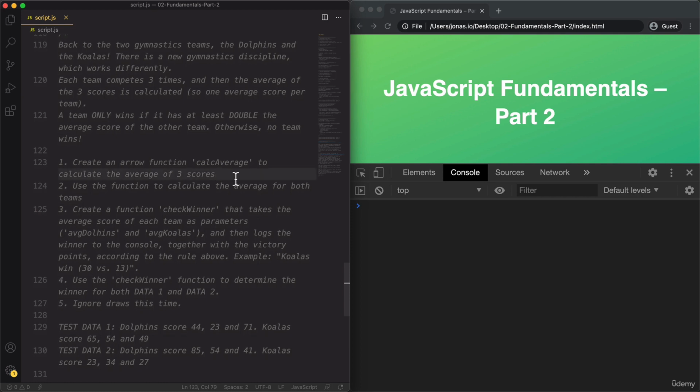So first, create an arrow function called calc_average, which calculates the average of 3 scores. And actually, this calc_average function should be able to calculate the average of any 3 values. So of course, the values don't have to be scores. Any random numbers will work just the same. So this is basically a generic function just to calculate the average of 3 values. Then use that function to calculate the average for both teams. And again, down here, you have the test data that you can use.